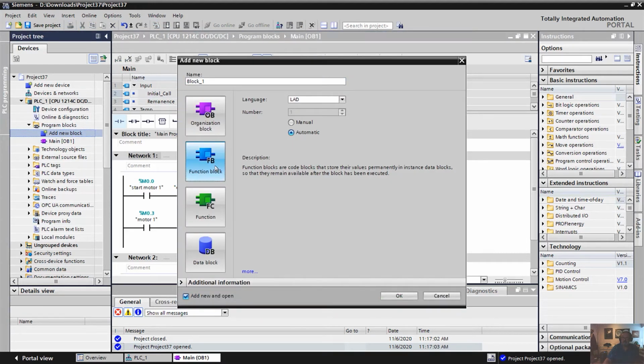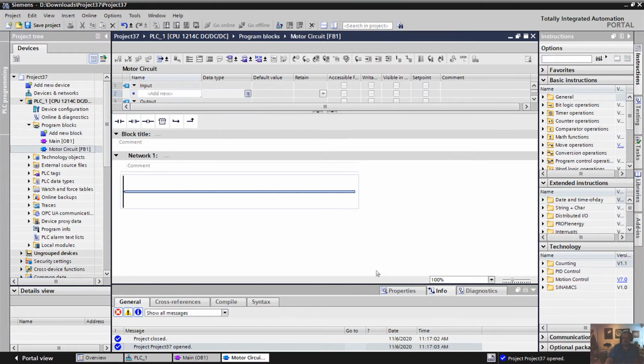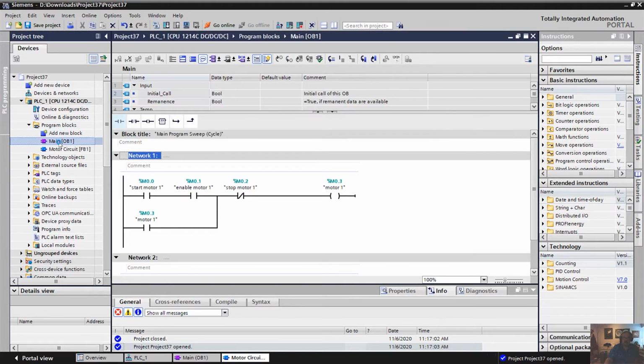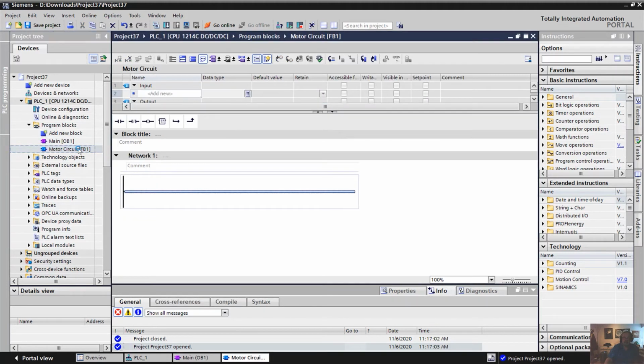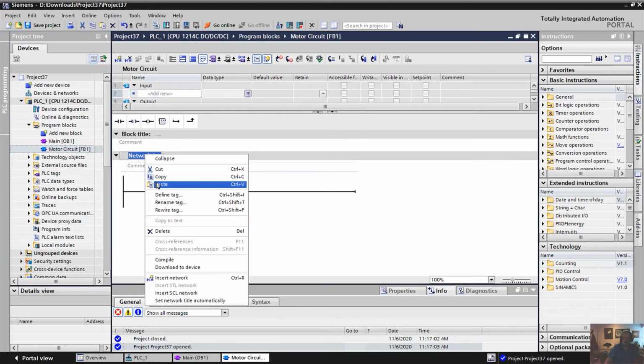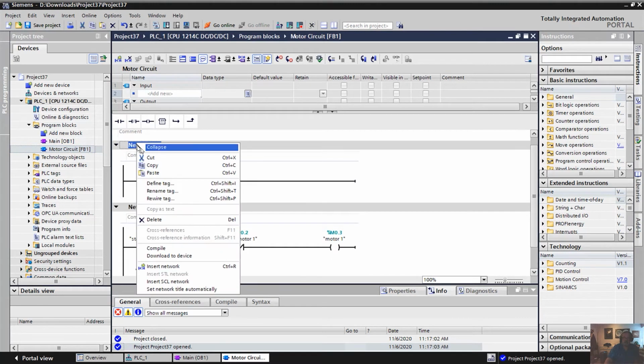And a function block, for those not familiar with Siemens, is just a kind of a subroutine with pass parameters to it that has an instance data block along with it for any static stuff for just that call. Let's say motor circuit, whatever we want to call it. So I could do the same thing there, or I'll just go back here and be lazy and right click, copy that logic, and paste it in here. Get rid of that guy.